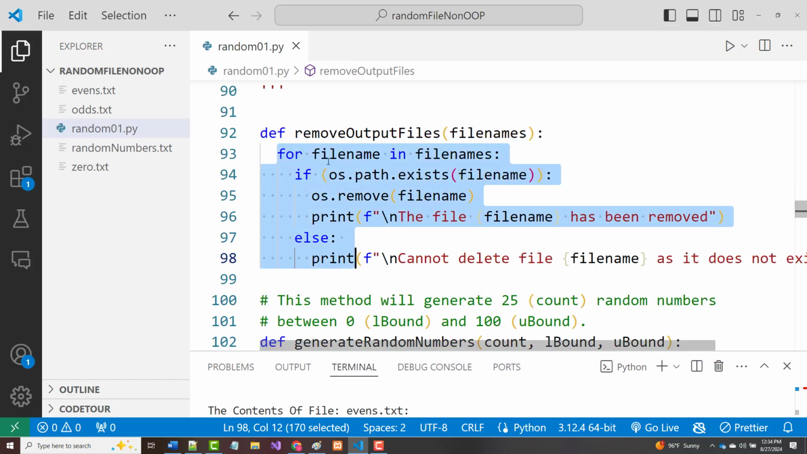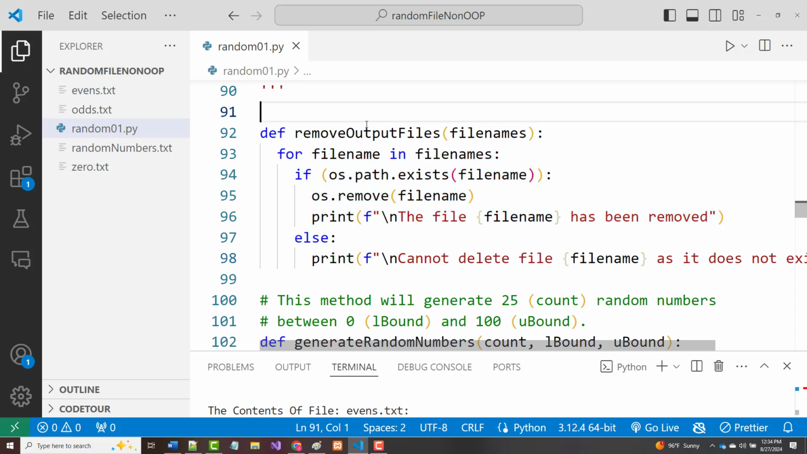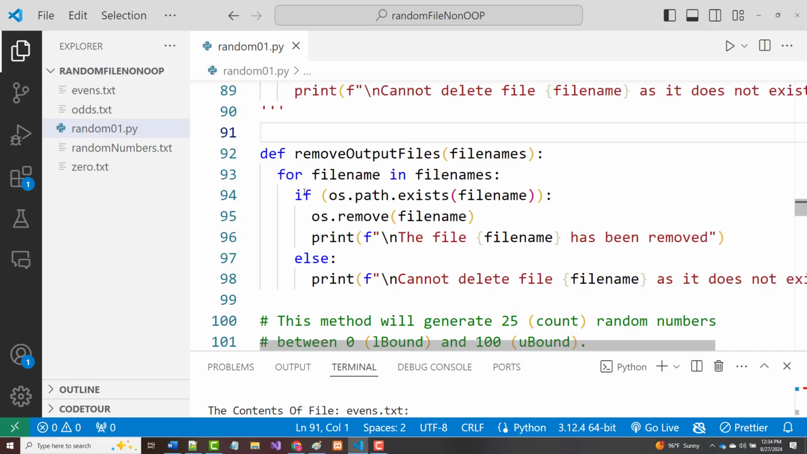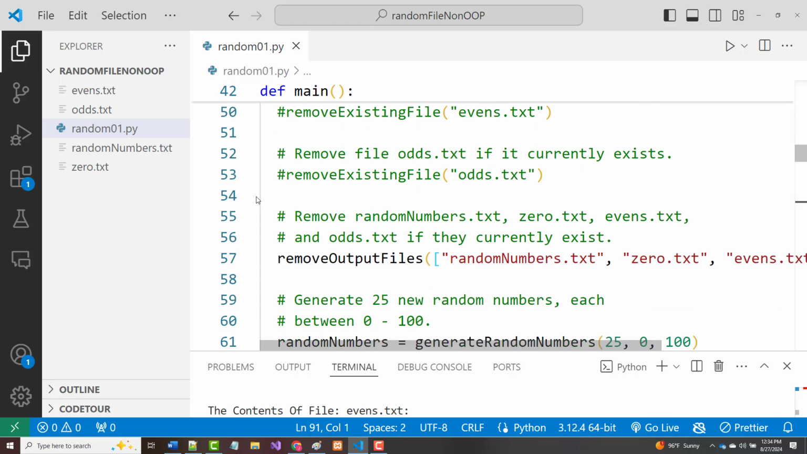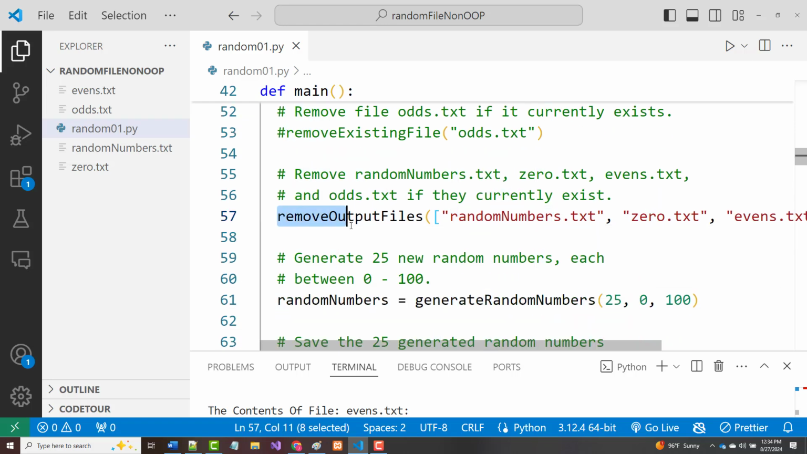All right. So again, we first remove our output files, which are really random numbers.txt, 0.txt, evens.txt, and odds.txt. Could call that zeros. It doesn't really matter. So we do that first. We're starting with a clean slate, so to speak. So that's what this is doing.